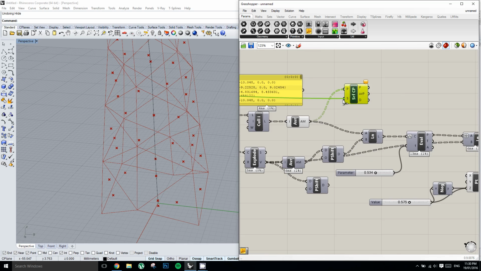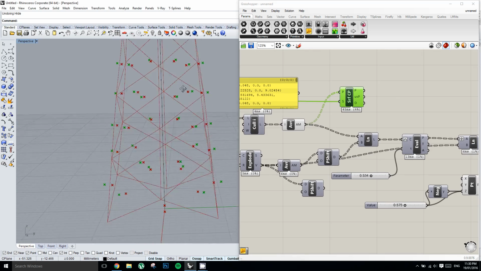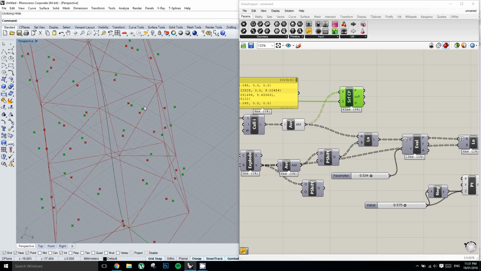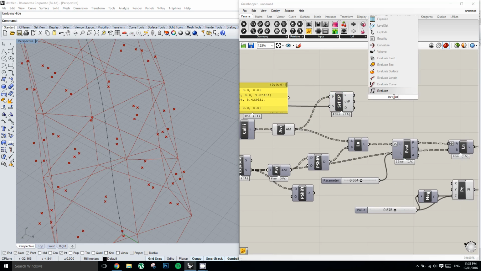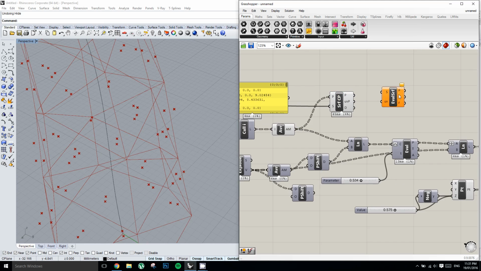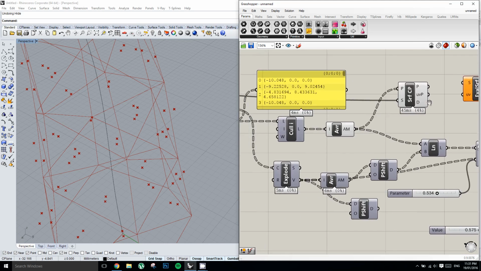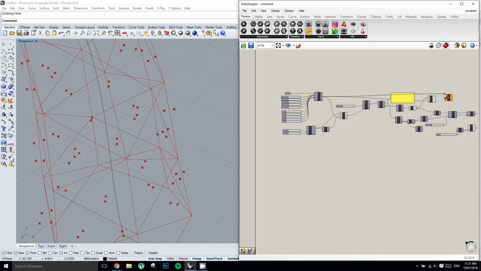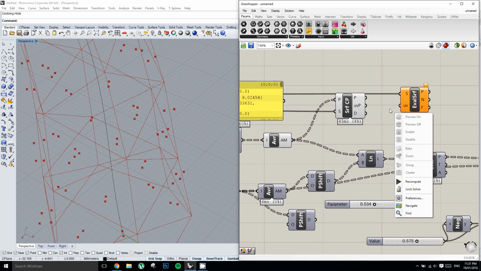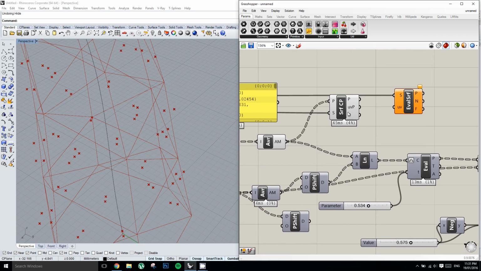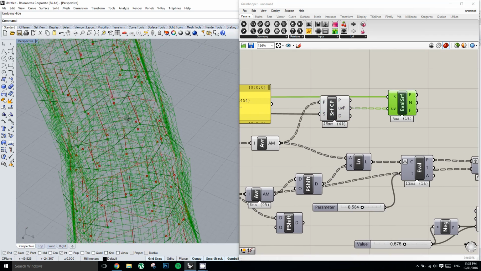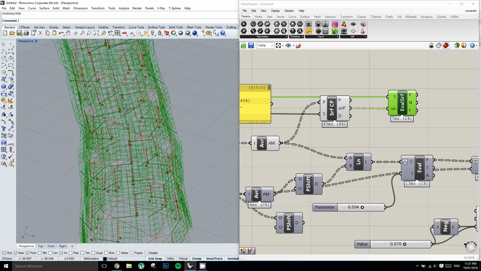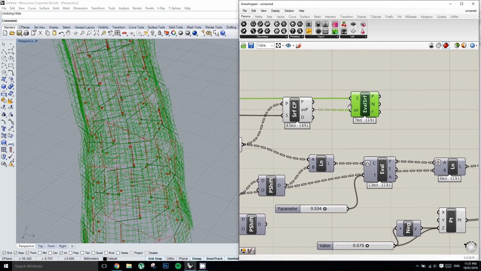So that will give us a point, and what we can also do is use an evaluate surface component. And when we evaluate a particular surface, this one here, we also need a UV parameter. Luckily, the surface closest point gives us that. So what this now gives us is a plane, and that is exactly what we need. We need some sort of idea about the direction in which these extrusion tips need to go.